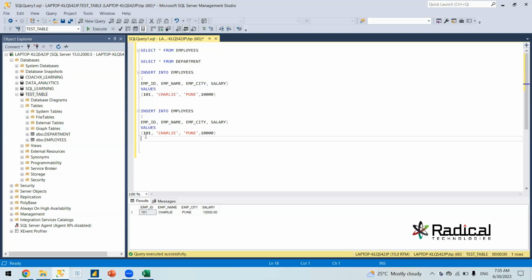So that actually means you cannot repeat 101 once again. Unique means the second employee's ID would be 102. Let's say the name is Charlie, doesn't matter, but the employee ID should be different, so it is unique, right? At the same time, you cannot keep it blank. It cannot be null. So you need to satisfy this combination for the column to be a primary key of the table.